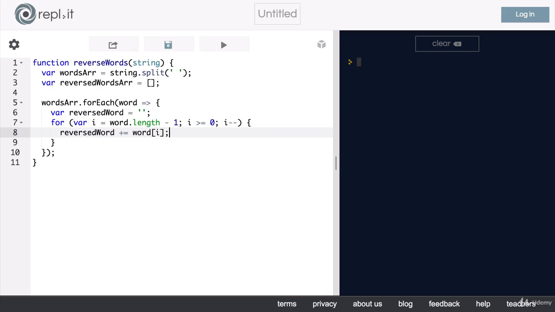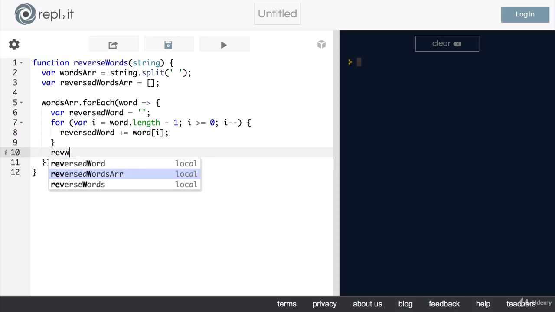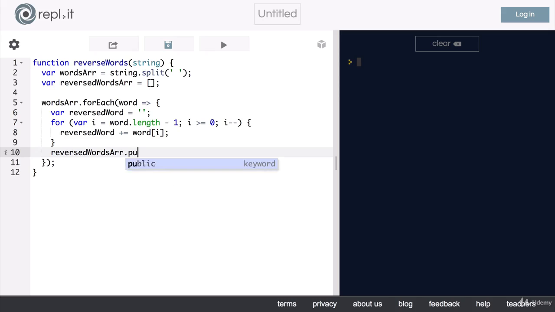Then, outside of this for loop, after all the letters have been added to our reversed word string, but still inside of our for each loop, we want to push our completed reversed word into our reversed words array. So we will say reversed words array dot push the reversed word.